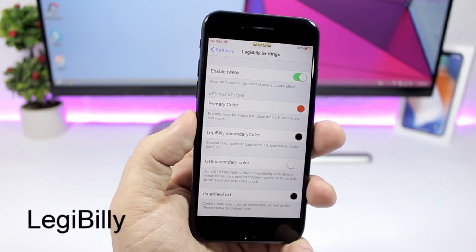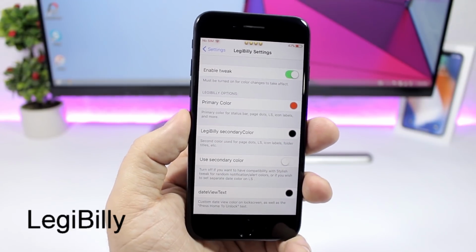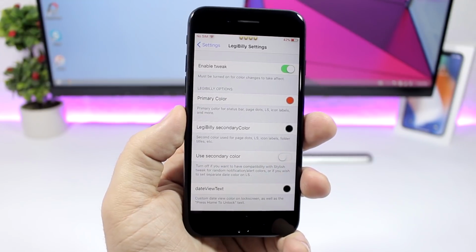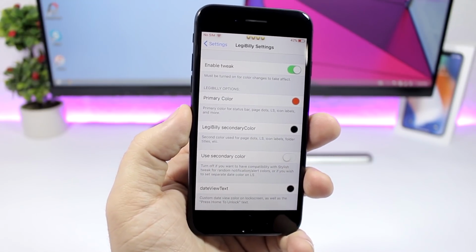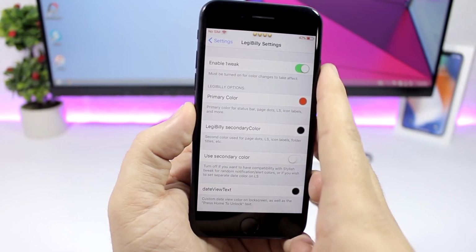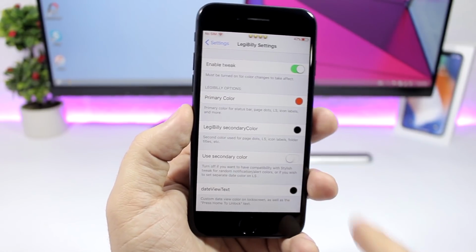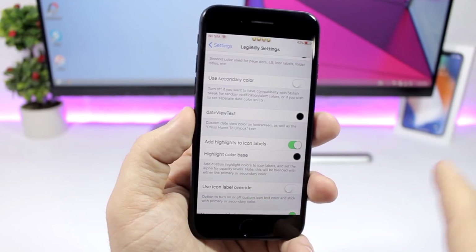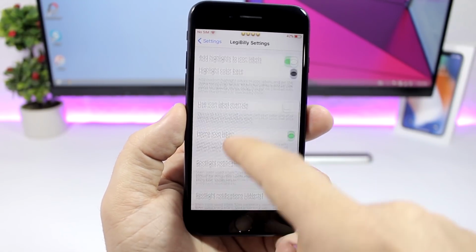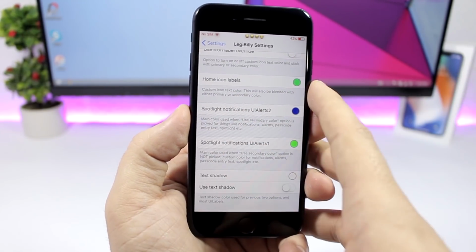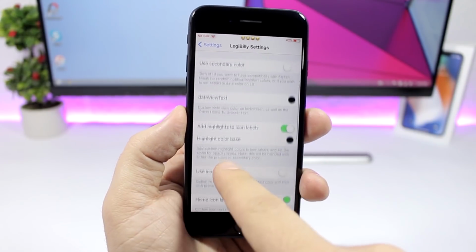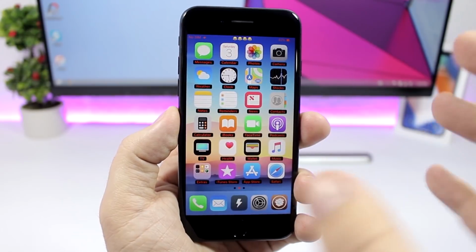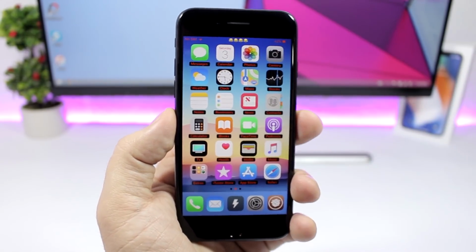LegiBilly allows you to customize the text on your device. So basically labels, pop-ups, anything where there is text on it, you can change its color. So you enable the tweak here, and then you have primary color, you have the secondary color, you have date view text here for the date on the lock screen, and you have for the pop-ups home icon labels. You can add also a highlight to the labels on the home screen, just like this. As you can see here, black highlight, red labels.